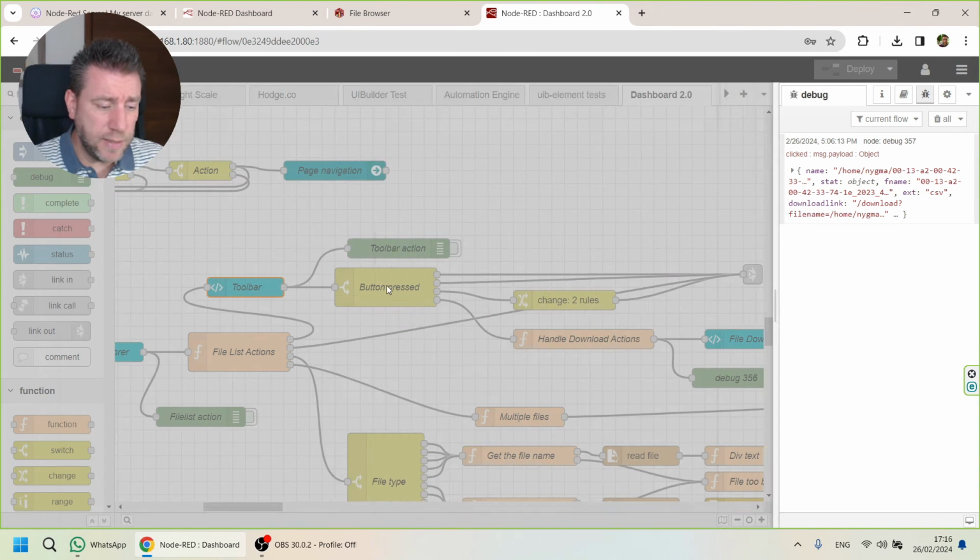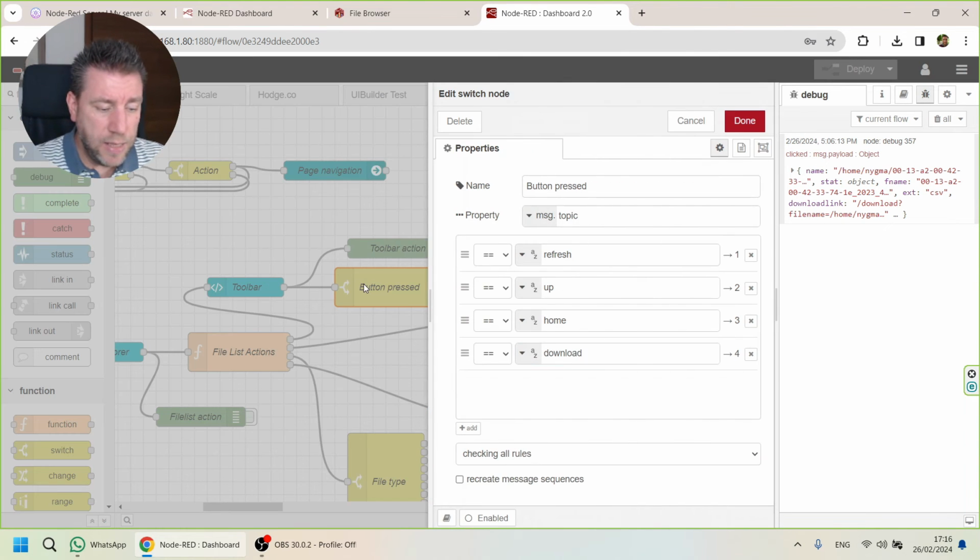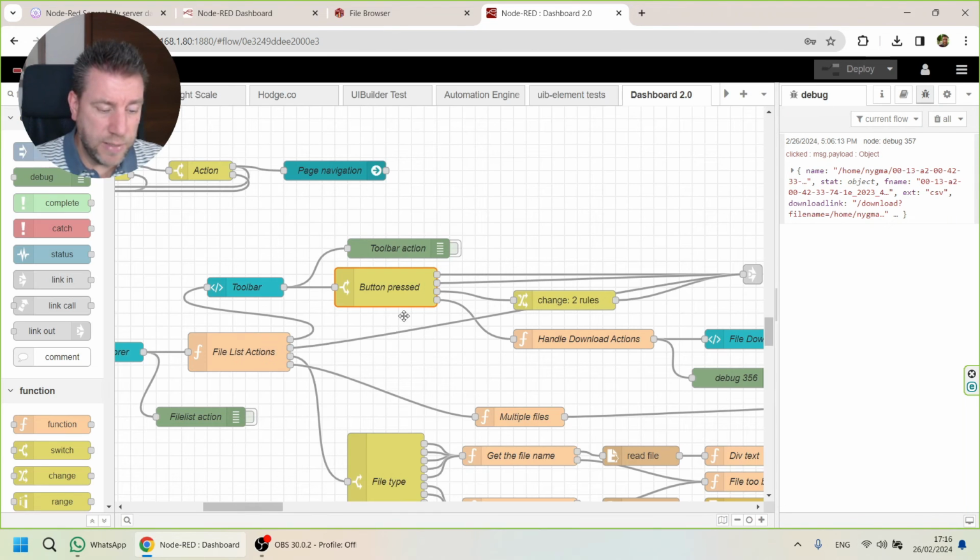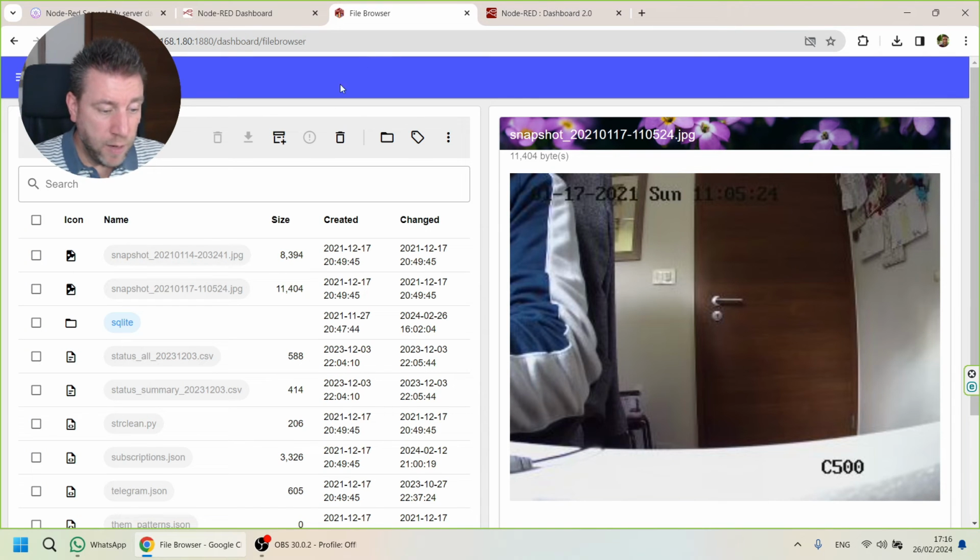So all these things send out these messages, and I just have a big switch node which says, okay, what's the topic? Was it the refresh pressed? Was it the up? What is the home? Was it the download pressed? And then based on that, I can just do stuff. The only sort of trick I did here, well, it's not really a trick: when you click here, obviously the toolbar doesn't know what is happening on the file list selection because it's a completely different template.